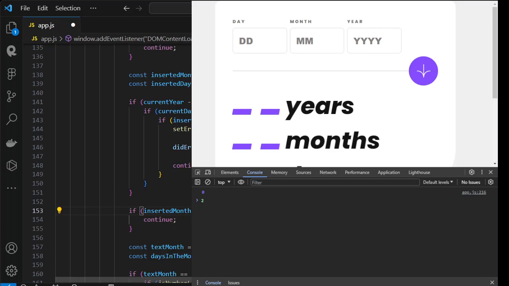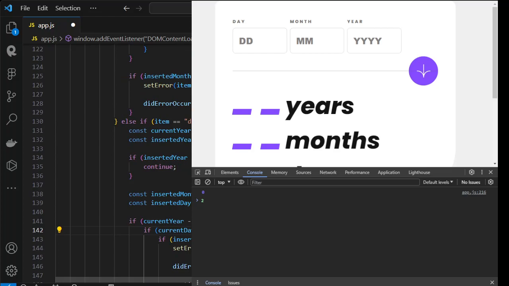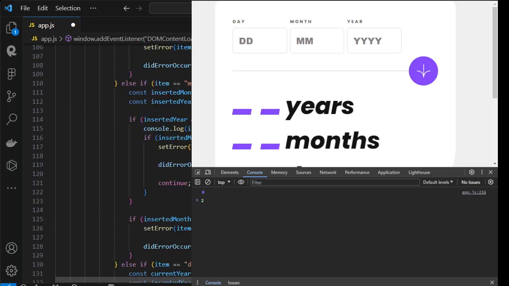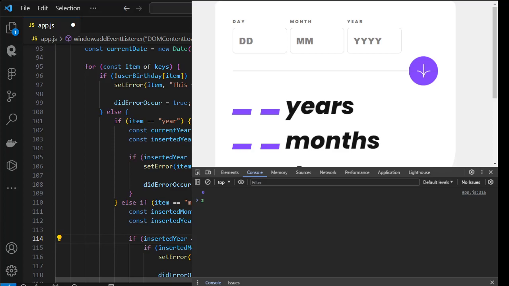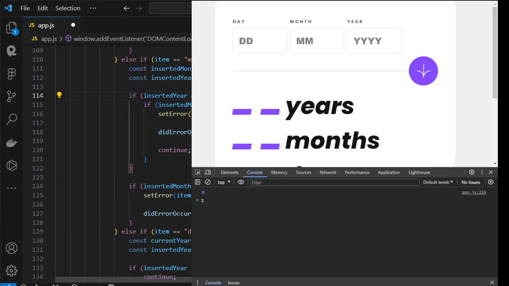So we should have here is 1, and then down here is 1. That's pretty weird. Why does it start at 0? Okay.